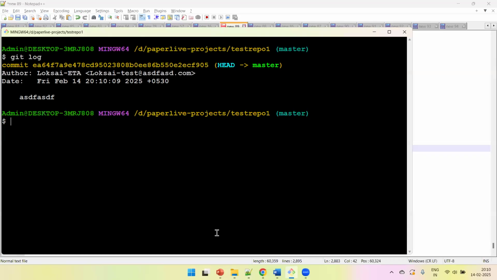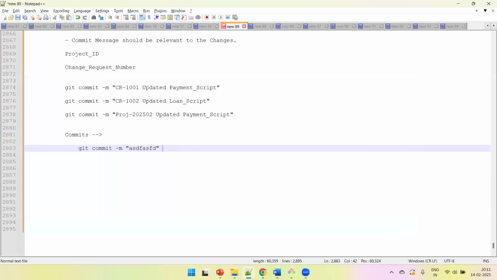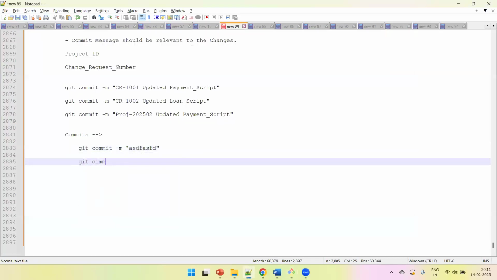So the point is how we can update the commit message. For that, we use a parameter called the amend parameter. So there is a parameter called amend. git commit --amend -m. You can enter a valid message.